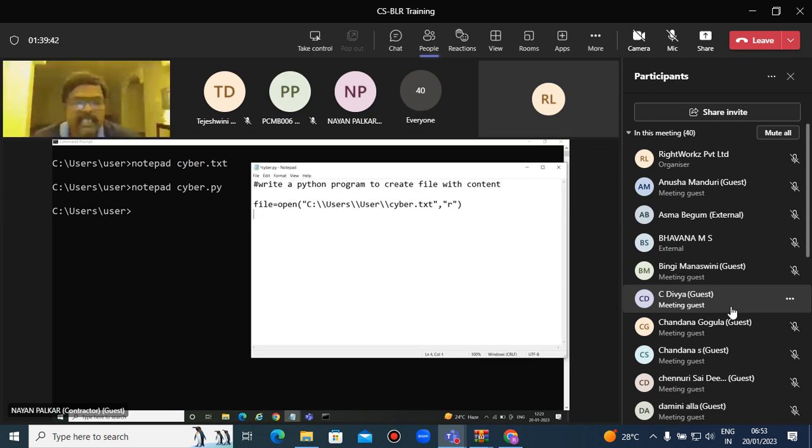Next, enter, try to write read_content equal to file dot read, parenthesis begin, parenthesis close. Enter. Print, parenthesis begin, read_content.